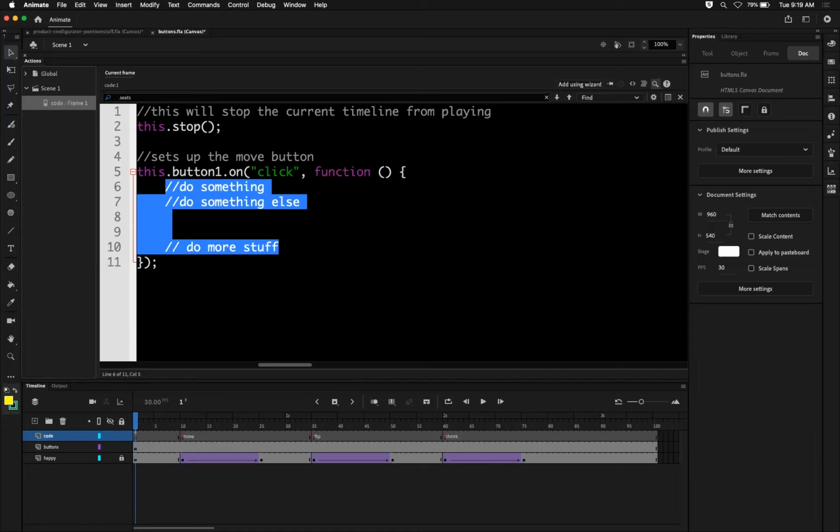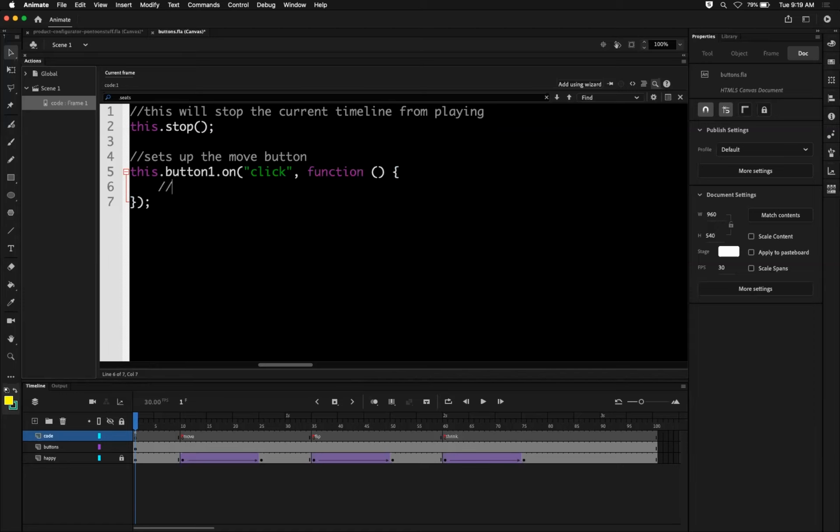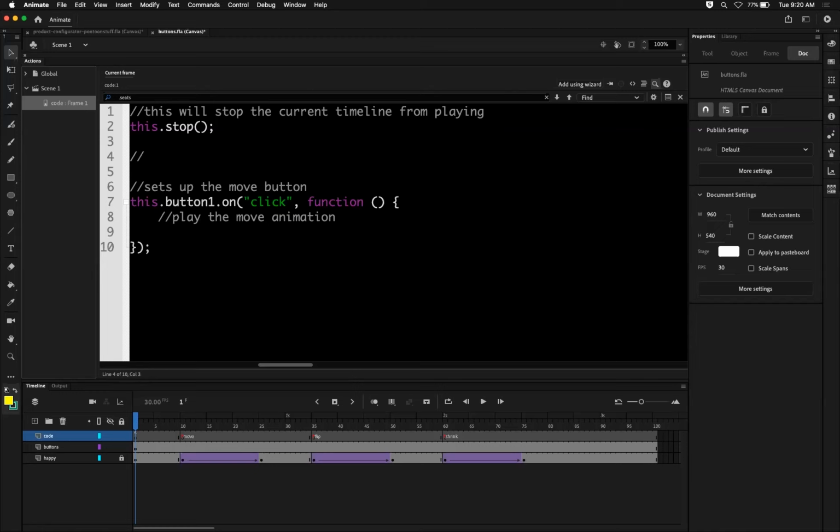And the first thing we want to do, though, is we want to play the move animation. So I'm going to put a little comment in there to tell me that's what I'm going to do. Again, all of this stuff will work without the comments at all. I just like to put them in certain places to let me know what's going on. So you can set up the comments to your own liking, make your own notes in there, or you can just leave them out if you want to leave it nice and clean. That's entirely up to you.